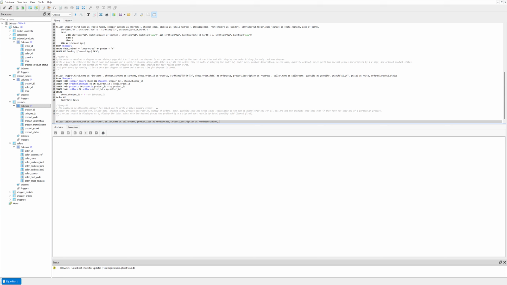Okay, and then we need to get the number of orders. So to get the number of orders, we'll need to get the order ID from the ordered products, and we will need to count those. So we'll use the count function to count. We'll use OP for now. This is an alias for the ordered products that we'll put later. Order ID as number of orders. Right.